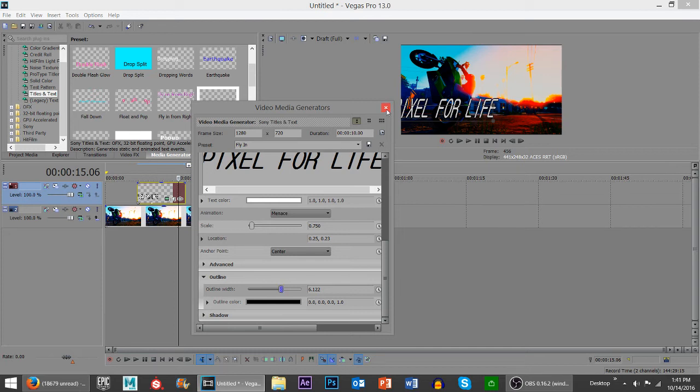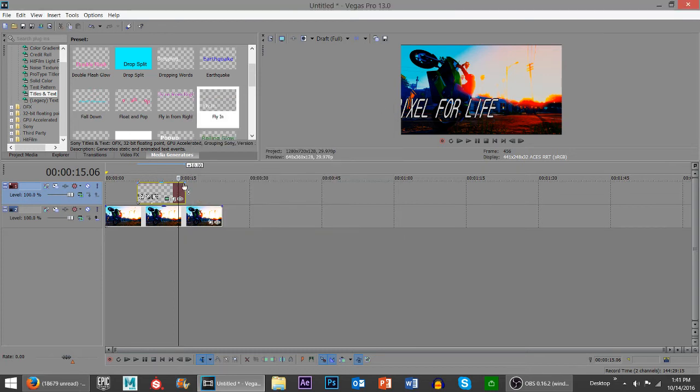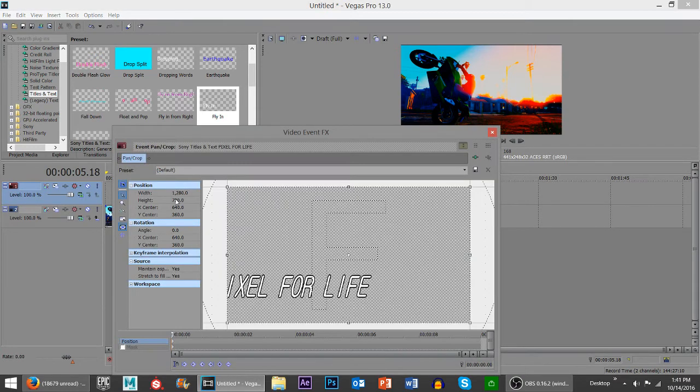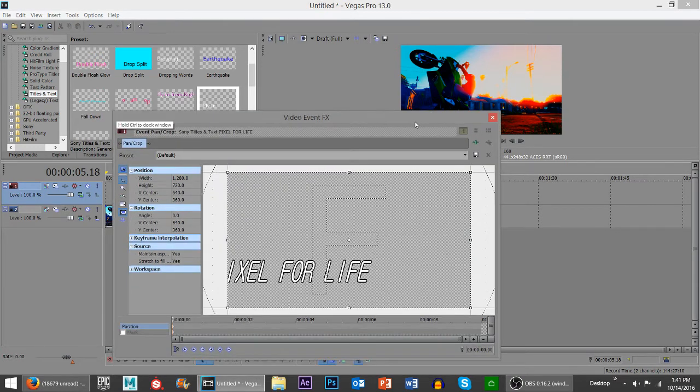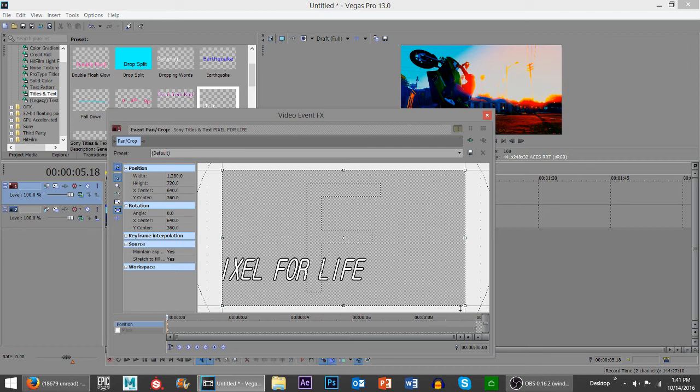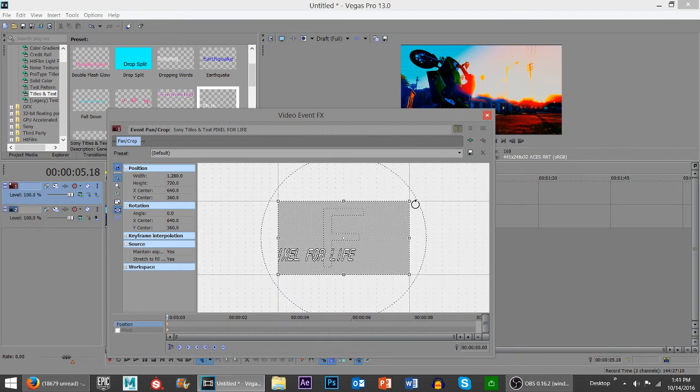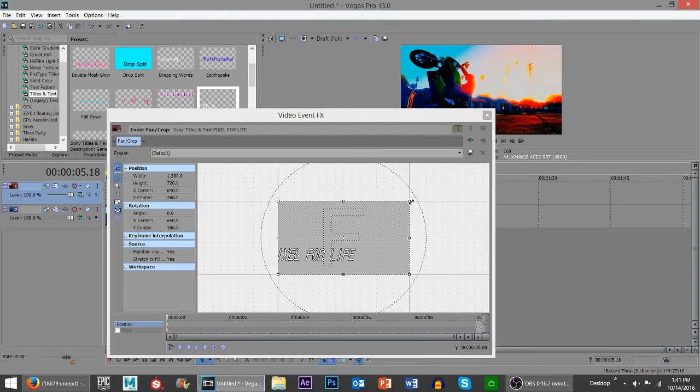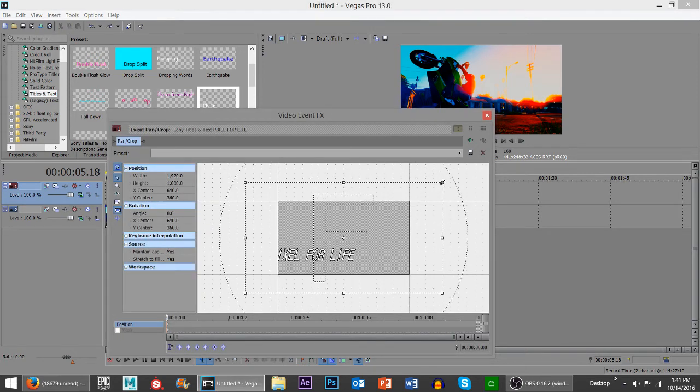And then what you want to do is go ahead and close this out. Now you'll see here, if I play the animation, it's not quite in the center of my image. So what you want to do is go over here to where it says pan and crop, and simply click and then zoom out and hold down shift so you can scale this out a little bit more.